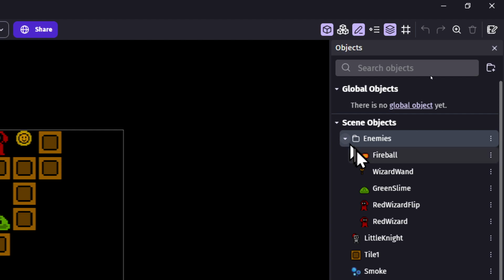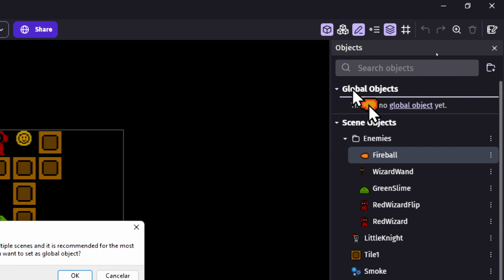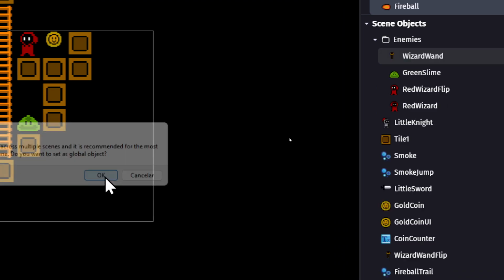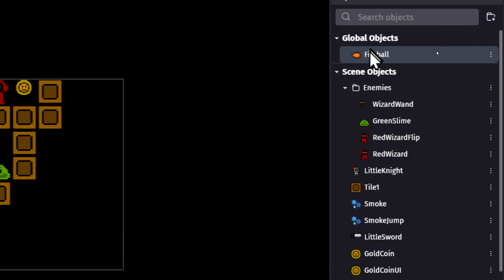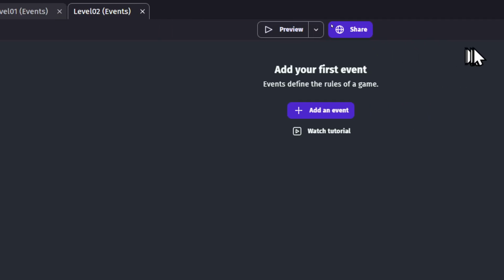So let's do this again. Let's open this, and we need to drag and drop one by one. Okay, see, now it's blue. Drag and drop. And it's asking, are you sure you want to make this a global object? Because there's no reversing. Okay, we want to make this a global object. And just like that, Fireball is now global. And if we go here onto level 2, check that out.